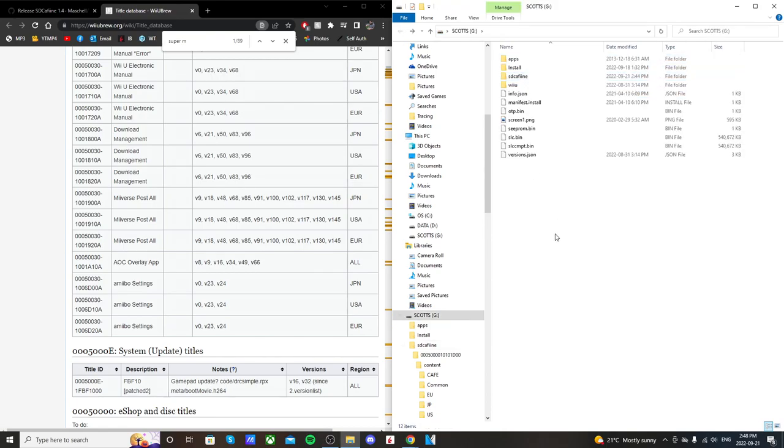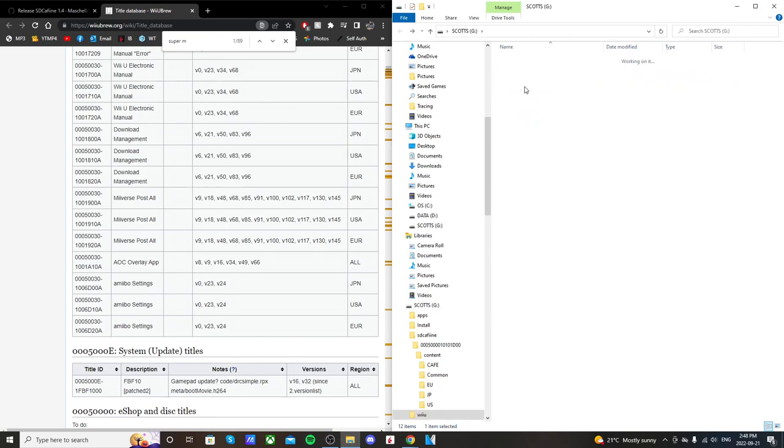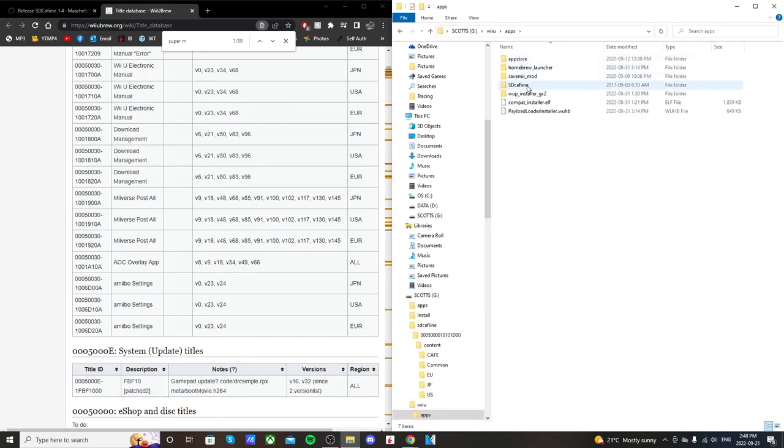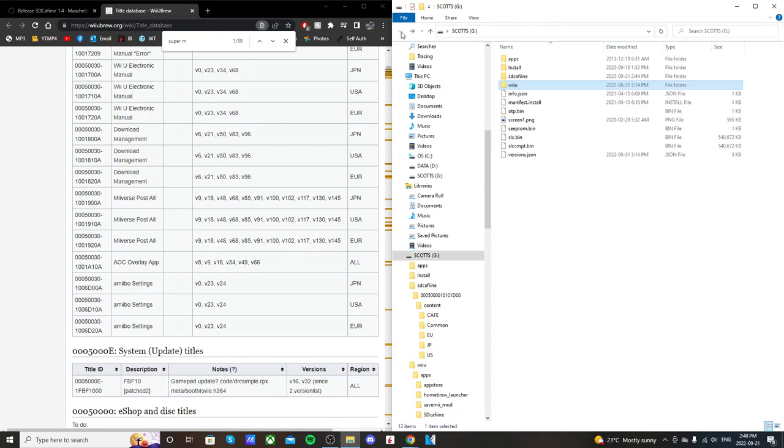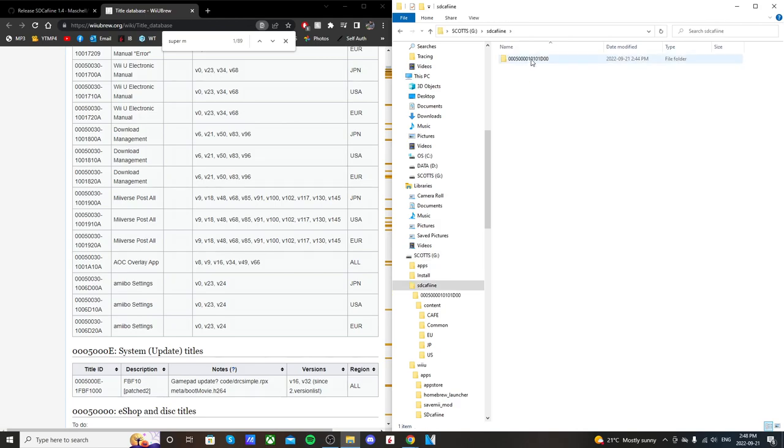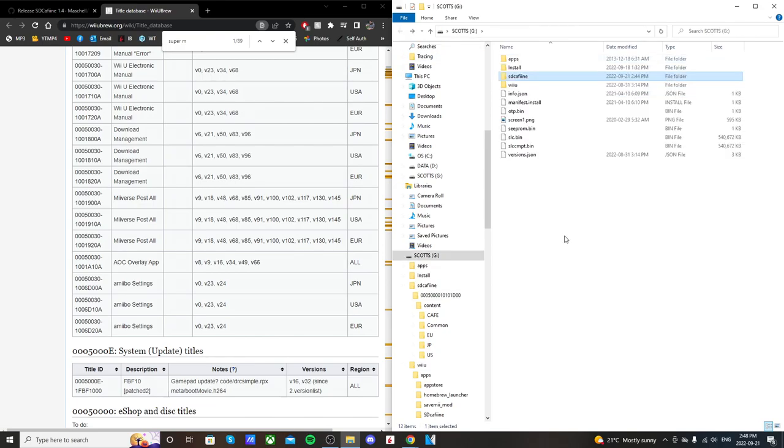So when you're done, your SD card should have in Wii U, apps, it should have SD Cafiine with these three files. And back on the root, you should have SD Cafiine that looks like this, with the title ID as the folder title, with content inside of there. So once you have all that ready, we're ready to go to the Wii U and set up the mod.